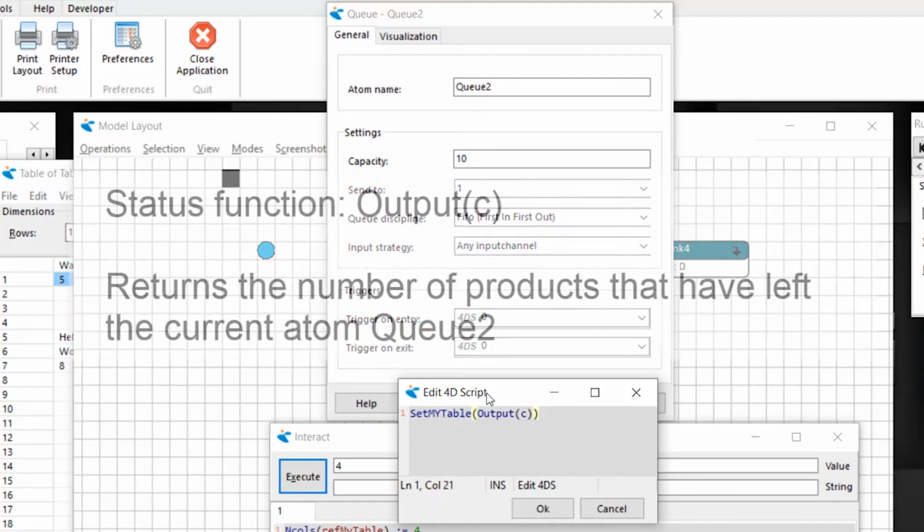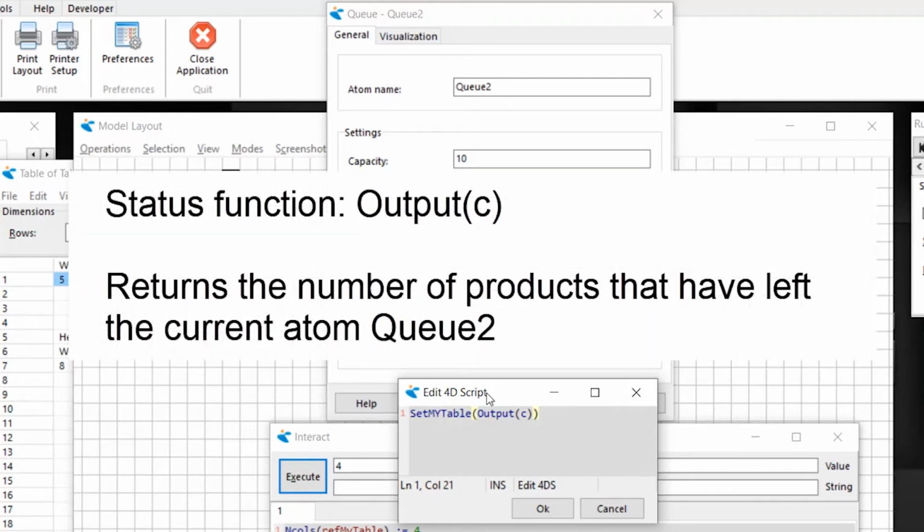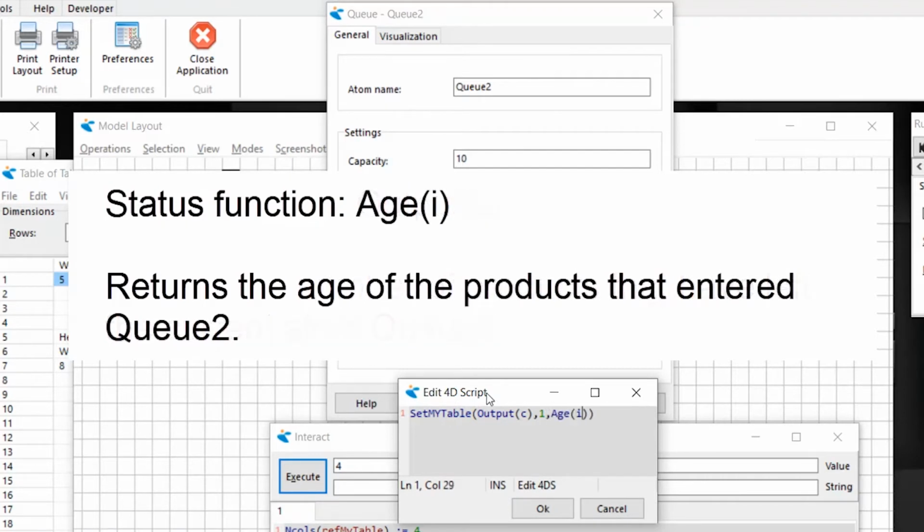Fortunately, we have a standard status function that keeps track of the number of atoms that have left a specified atom. We pass the atom reference C to reference the current atom. This is the Q2 atom on which we are writing the code. To write the waiting time, we can use another status function which is called Age. Here we use the atom reference I to refer to the involved atom, which is the product that caused the execution of the exit trigger.